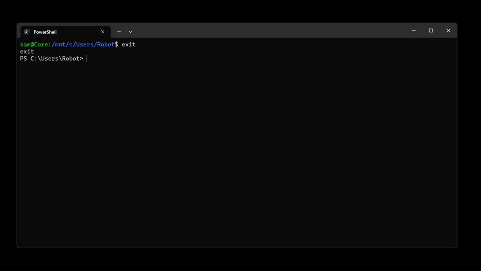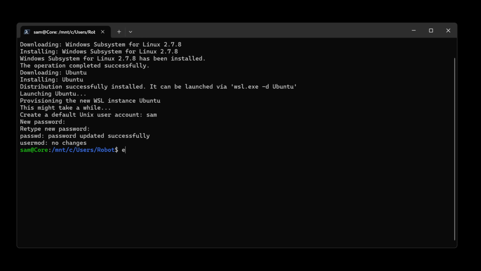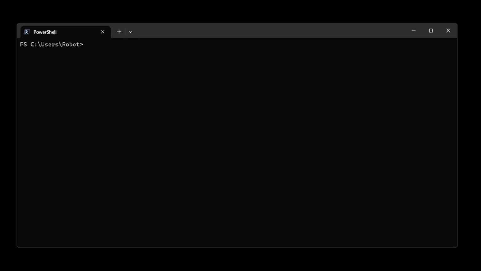So now we're going to uninstall the default Ubuntu that comes with WSL. Type in wsl --unregister Ubuntu. Next we install Ubuntu 26.04, which is the latest at this time.